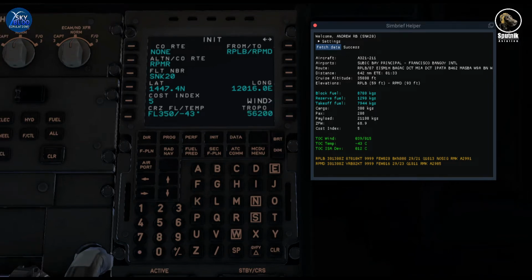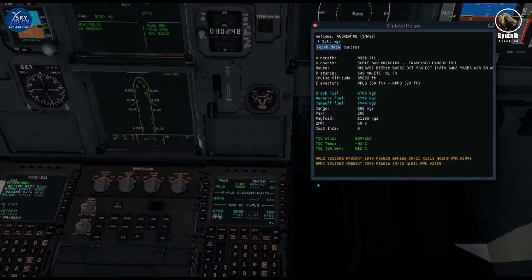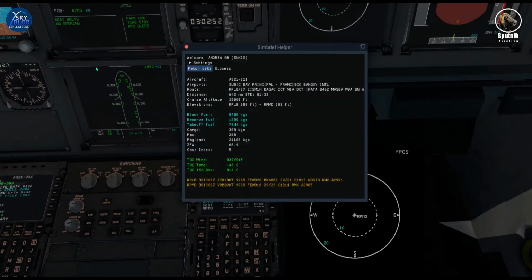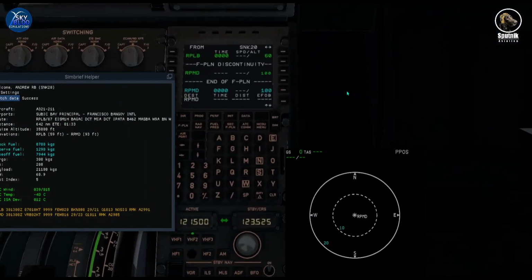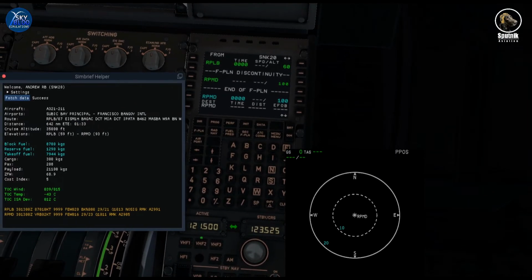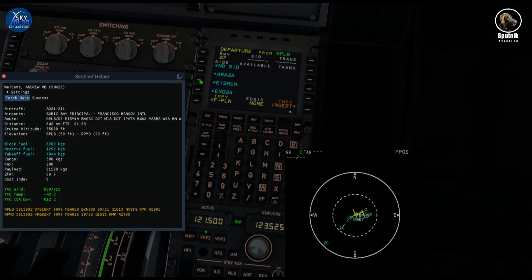The next is flight plan. So I'll pop this up. We'll put the SimBrief helper here so that we can see what's going on. So again, your routing is going to be from Subic, departure runway 07, from the ISMA 1 Hotel departure.